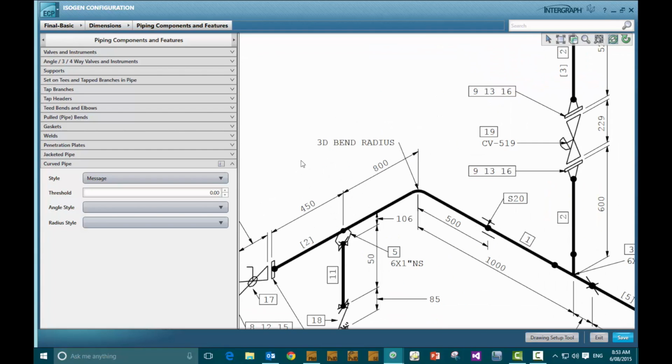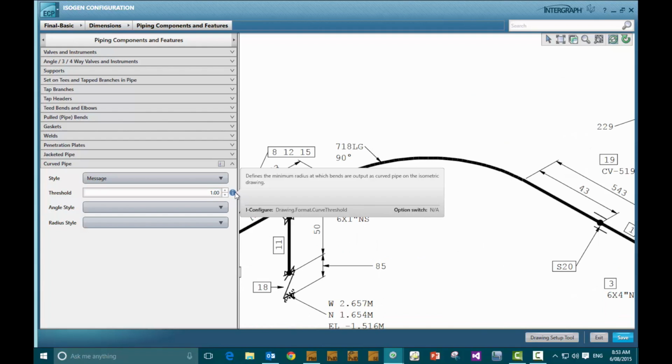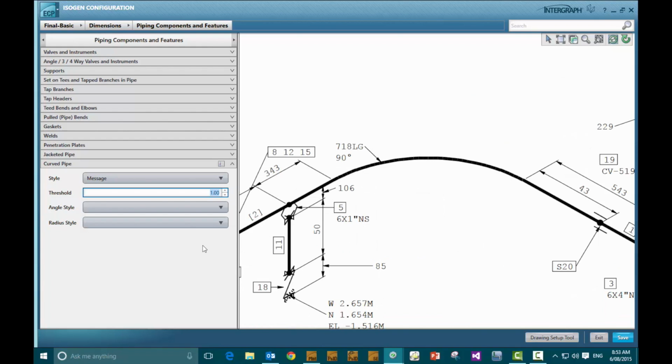I have defined the threshold because that defines the minimum radius at which bends are output. So here I have angle, which is 90 degree, and whatever the distance it is. So this is just an example given in the preview. But rather than having the plain text, if I want to have a dimension with the angle on it, I can also do that. And as you can see, it shows 90 degree with the dimension lines.